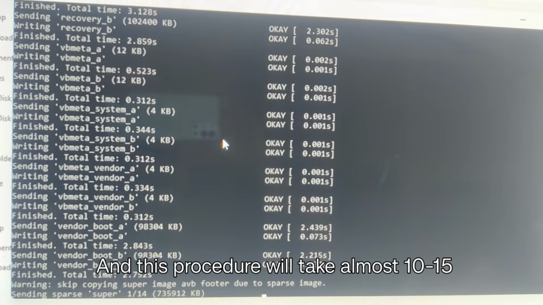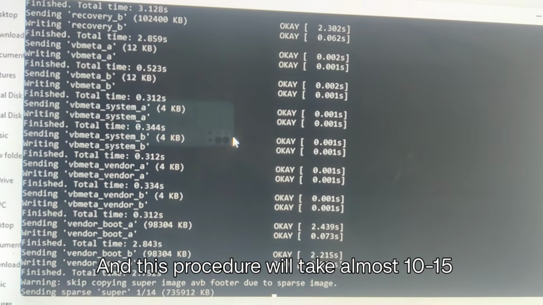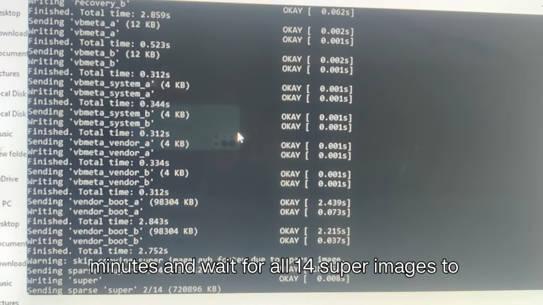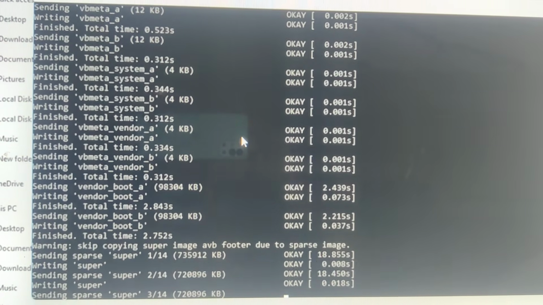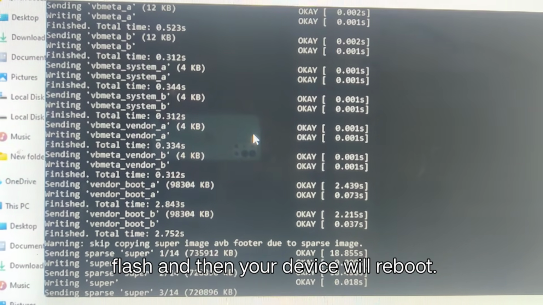This procedure will take almost 10 to 15 minutes. Wait for all 14 super images to flash, and then your device will reboot.